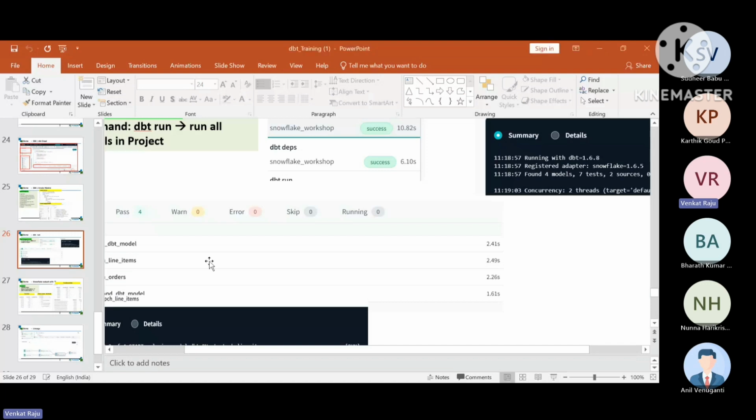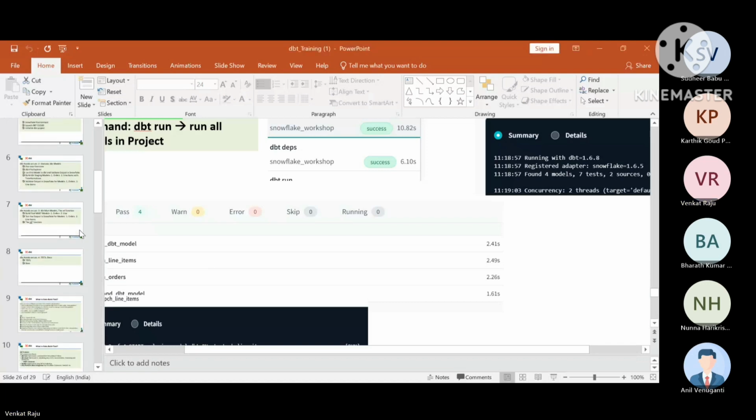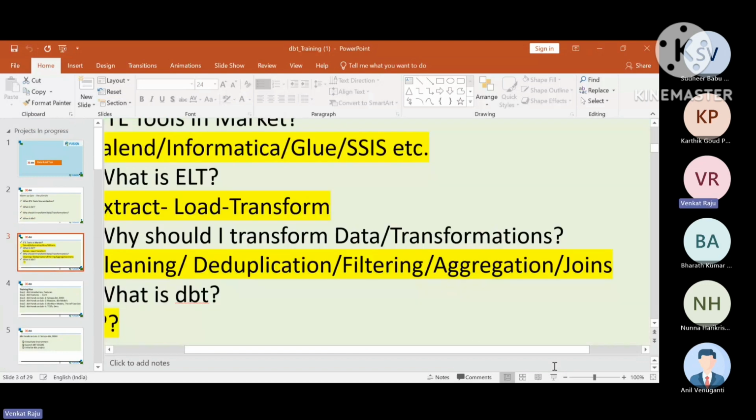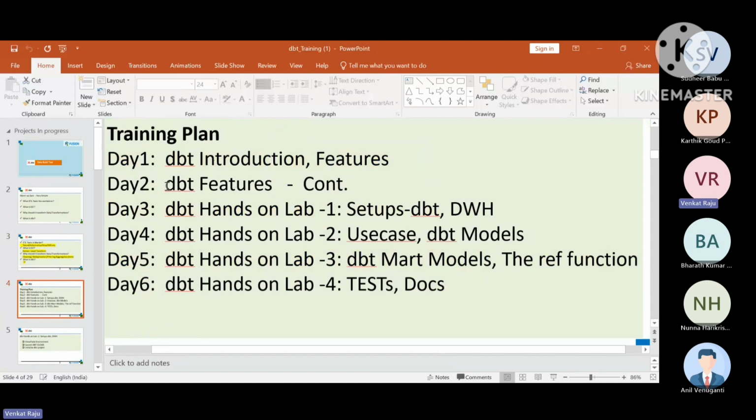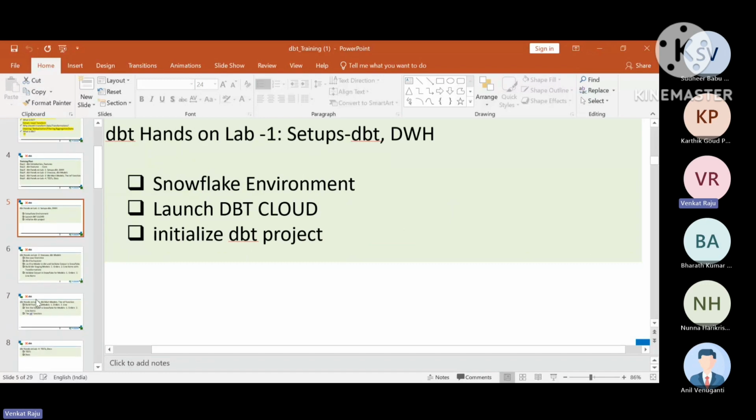Okay, so this is the theory. Introduction and features are done. For the next 4 sessions we are going to do these 4 labs, where we do setups, take one use case, execute it, and create some models. Now you understand better since yesterday, because yesterday you were very new, and now you know all these terms. In lab 3 we'll execute the mart models and the reference function. On the final day we'll do tests, document generation and all.